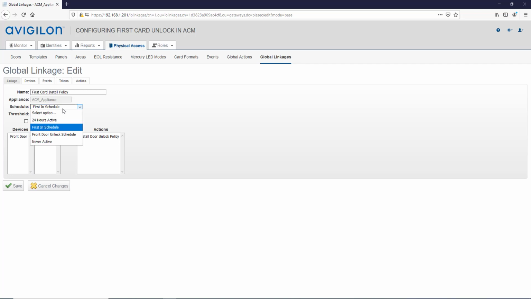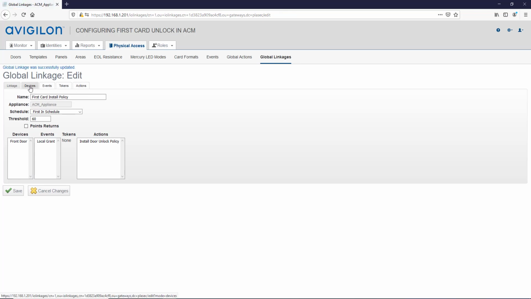Don't set this to 24 hours, or basically your doors will always unlock on schedule because your policy will be turned on whenever somebody comes in. So we want to limit this to just the first in schedule. Now once you set the schedule and save it, you have these additional tabs that appear.